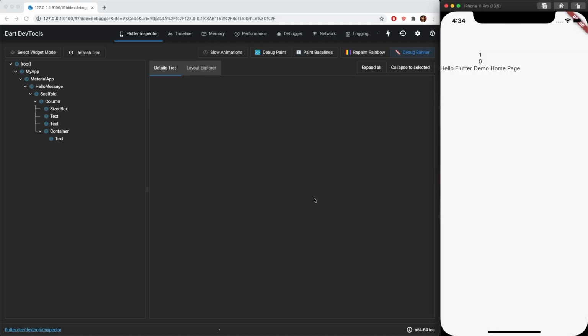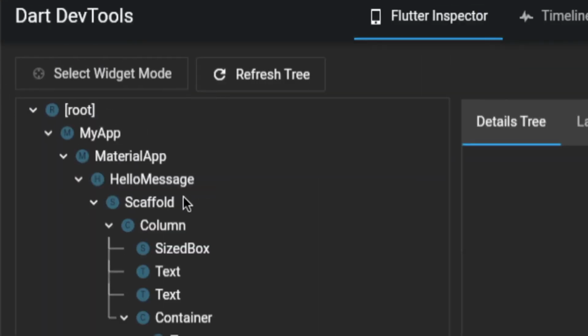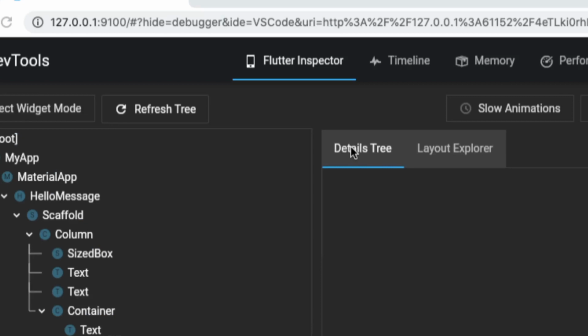Alright, so I have an example app which is basically a list of numbers, and then you could see this is a text, and then there is some spacing on top. So if you were to go to the left side of the Dart DevTools, you could see the widget tree, and you could see this line thingy that represents the children of a parent widget. Then you have the details tree tab.